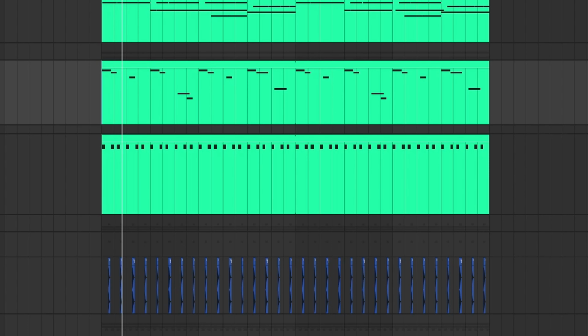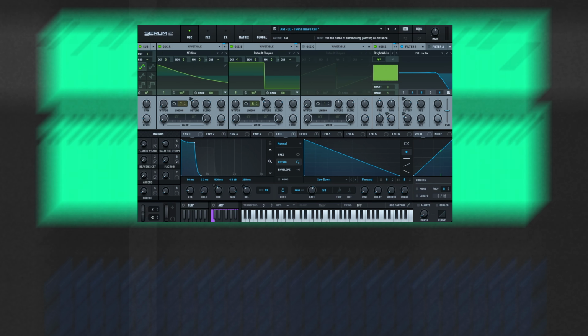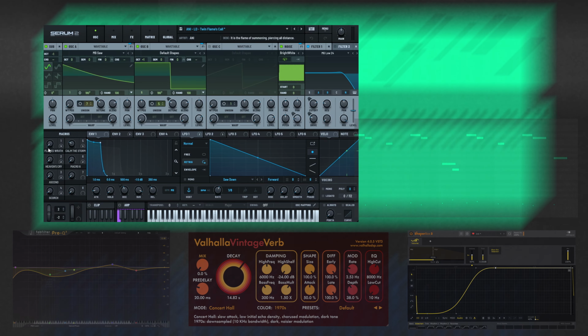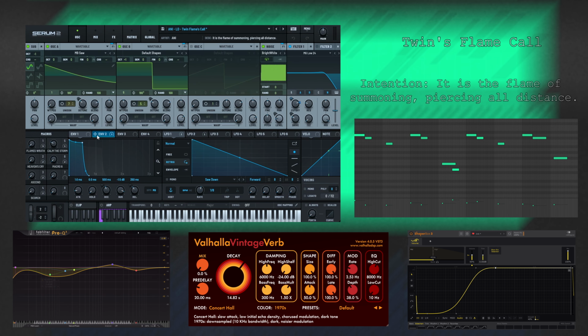Leads. This one is one of my favorites. So this one's actually called Twin Flame Call. The intention is the flame of summoning, piercing all distance. So in other words, calling forward my twin flame.